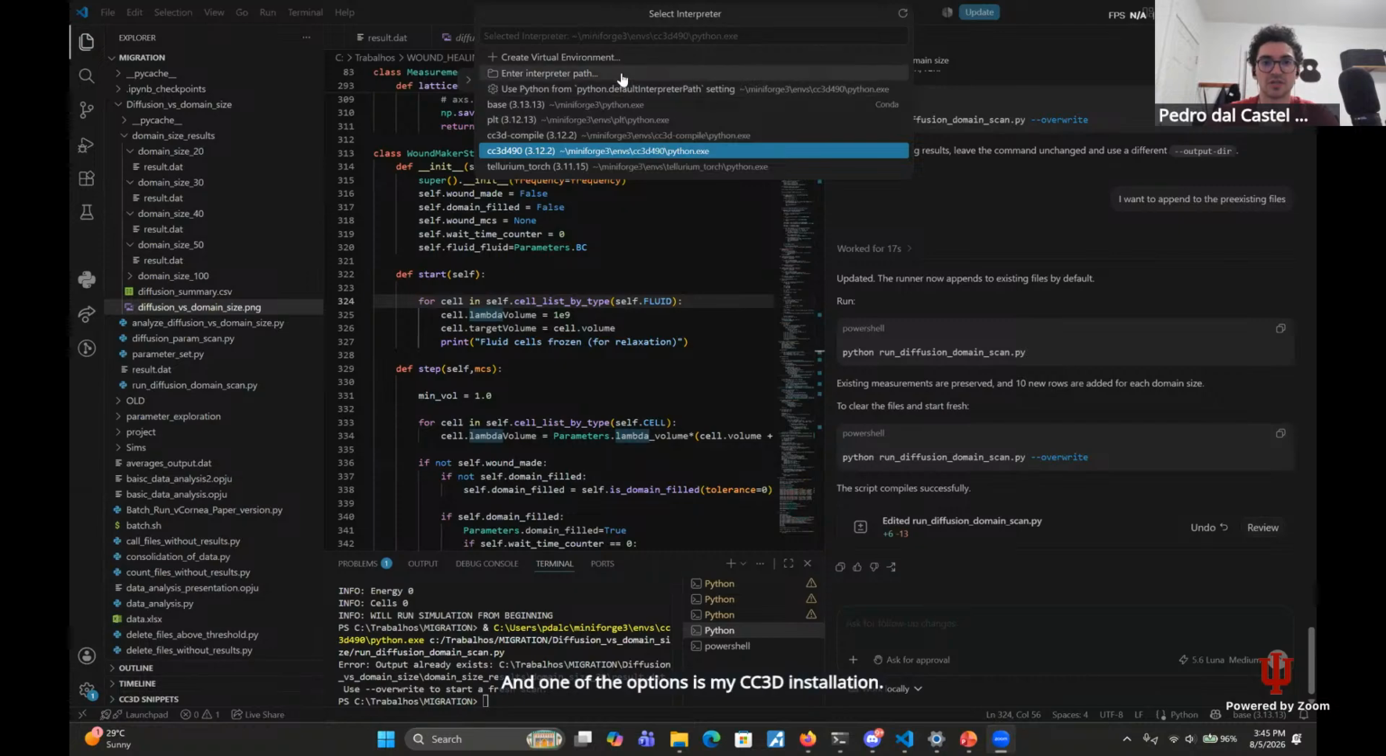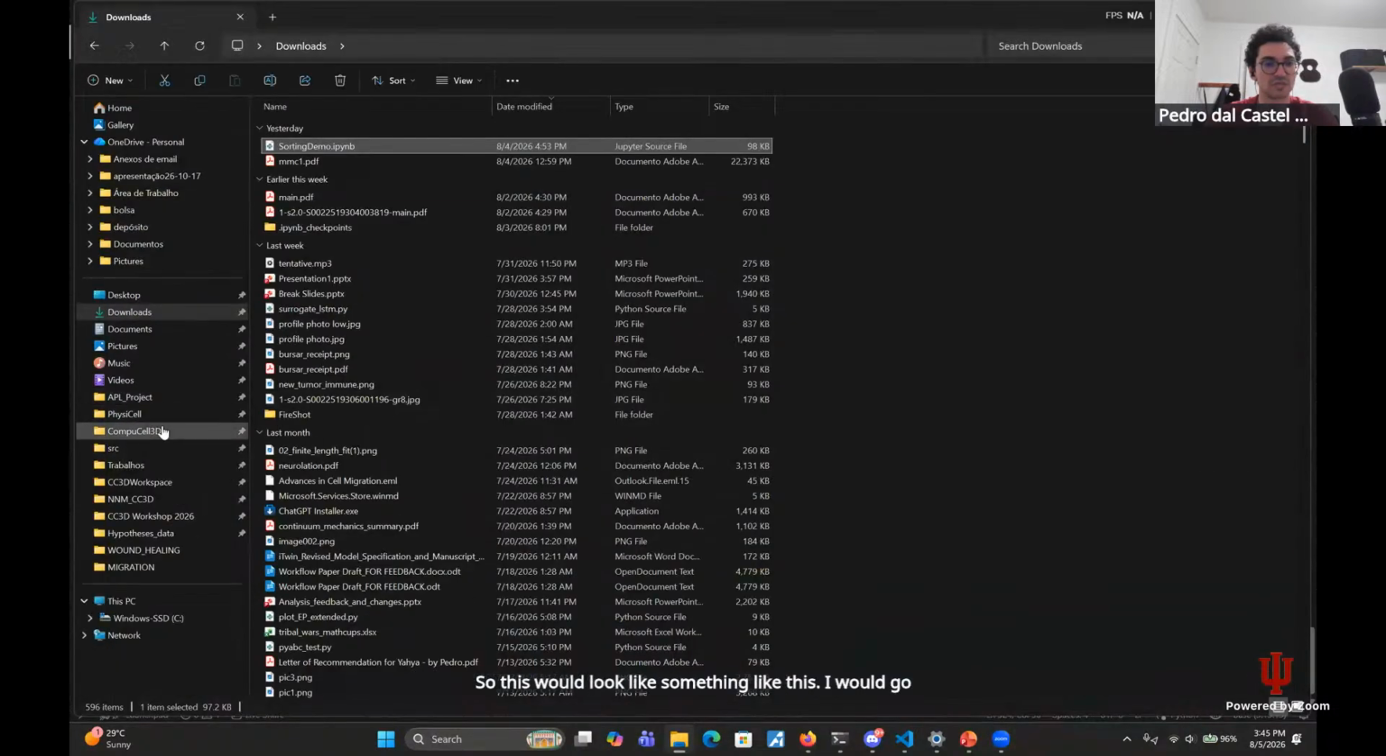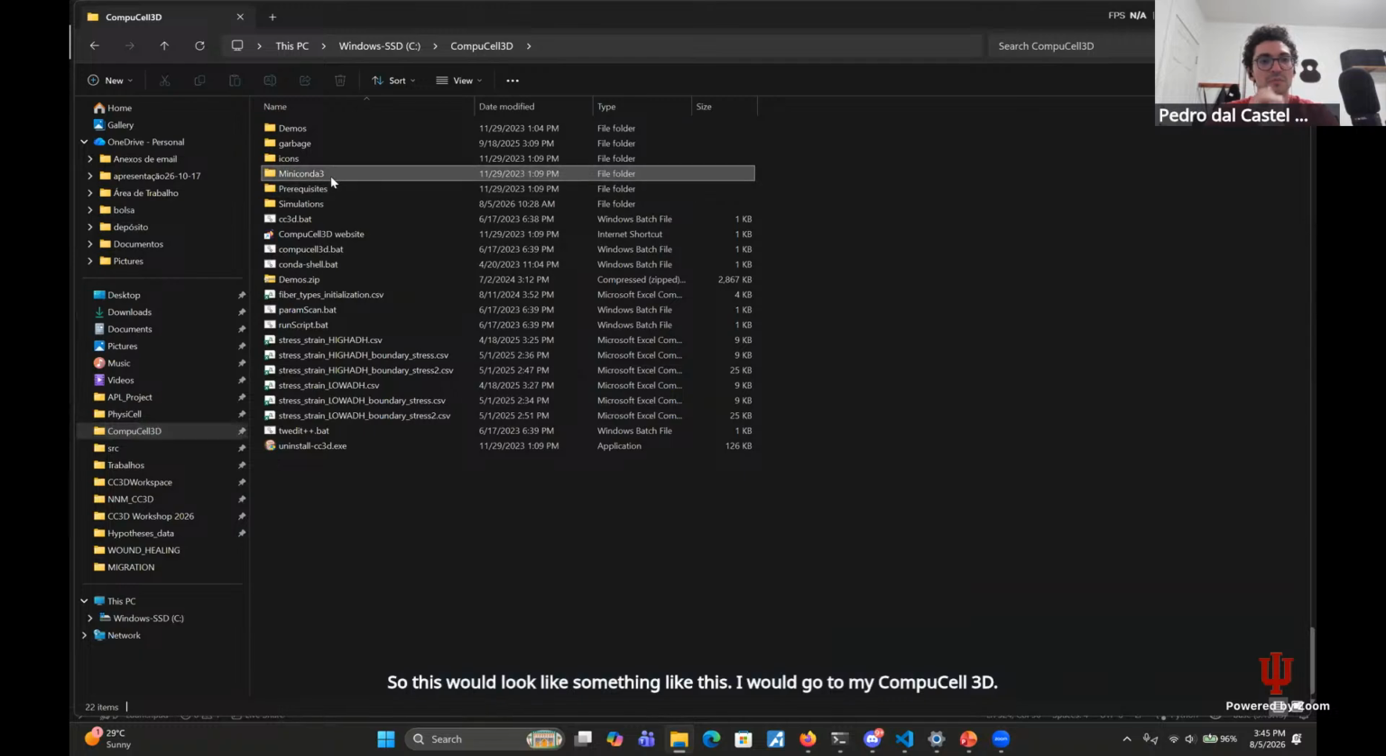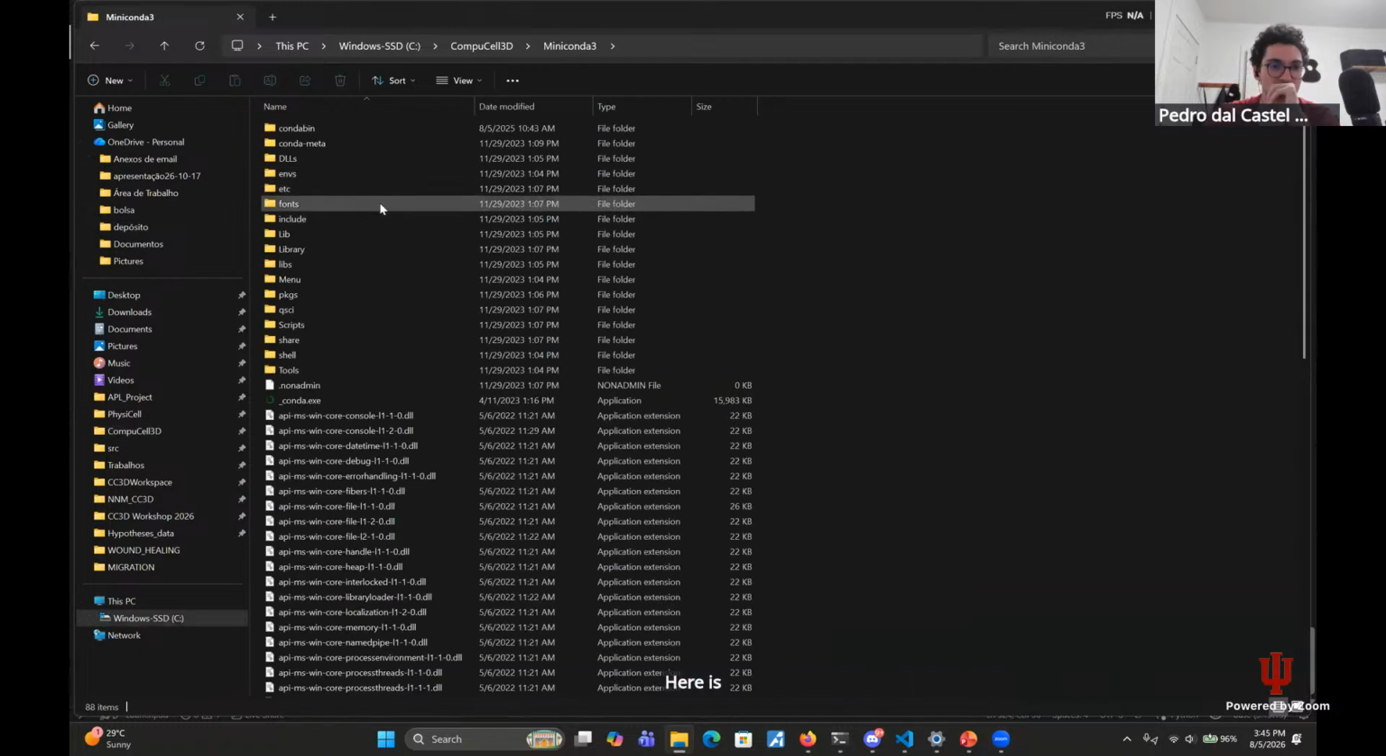But you can also enter a path, and the path you give is the path to your CompuCell installation folder where python.exe is at. So this would look like something like this. I would go to my CompuCell3D. Here is an old version.